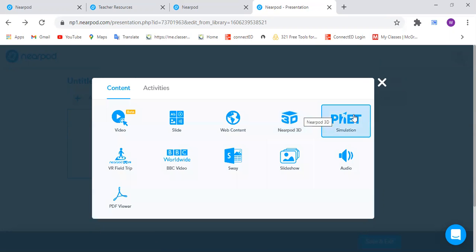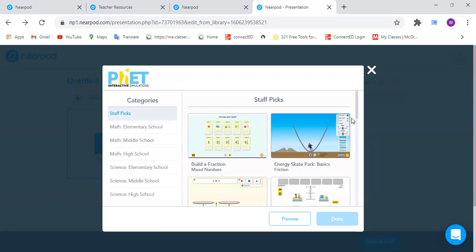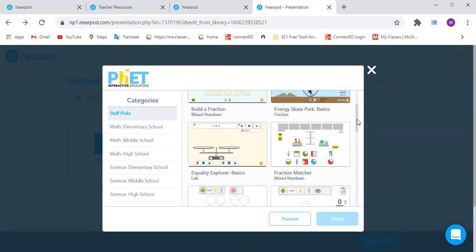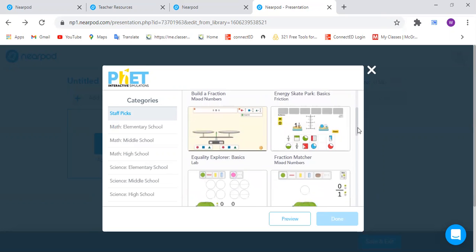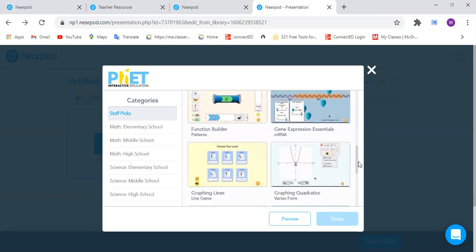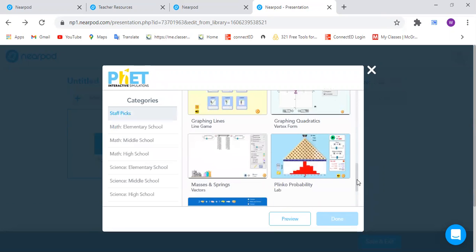We also have some simulations with some games here and some mathematical tools and other measuring tools and so on. Many things that are related to math, and you can pick according to the subject. It specifies what subject and what grade level: middle school, elementary, or high school.